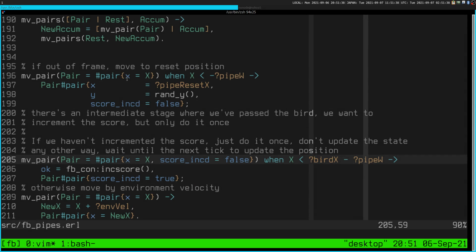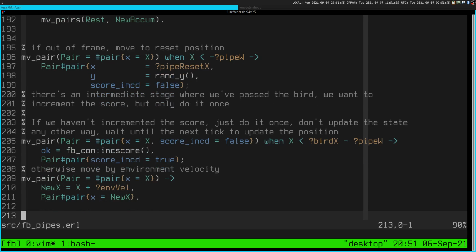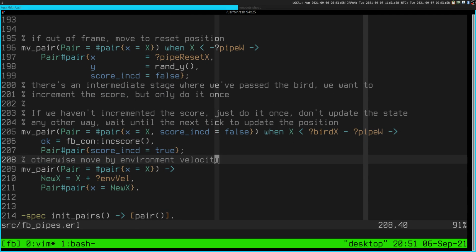then increment the score. So it just says fbcon, which is the controller, inc score incremented equals true. Okay. That's hacky, but that works. Otherwise, move by environment velocity. Okay. Right, and so it works on... Right, okay, so this works on an individual pair of pipes. And it does this one. Okay. I can see how this works, but it's kind of confusing. Okay, that makes sense.